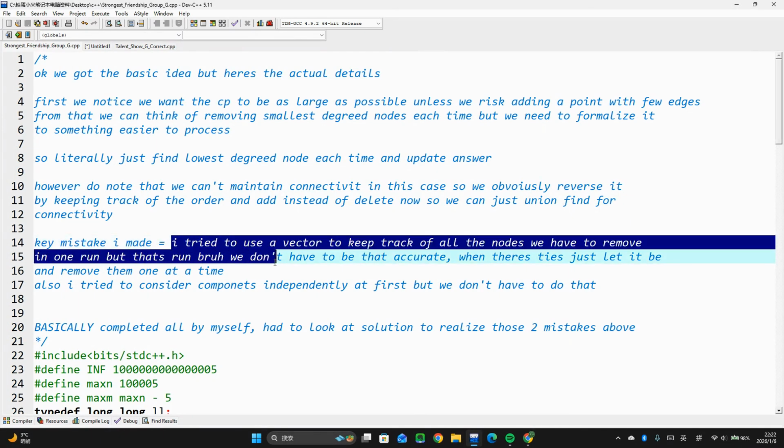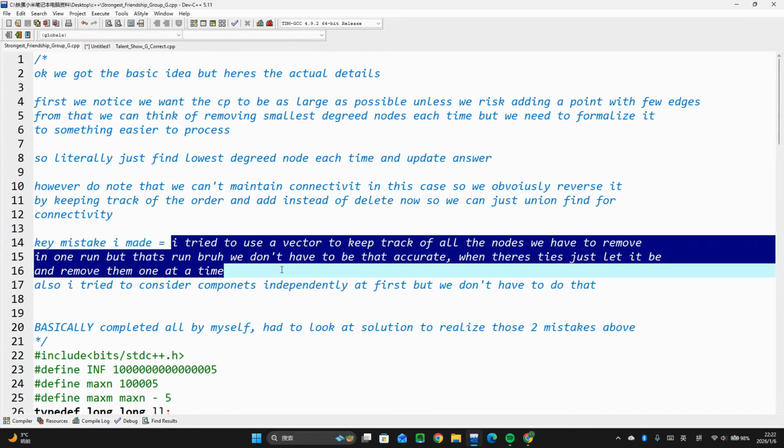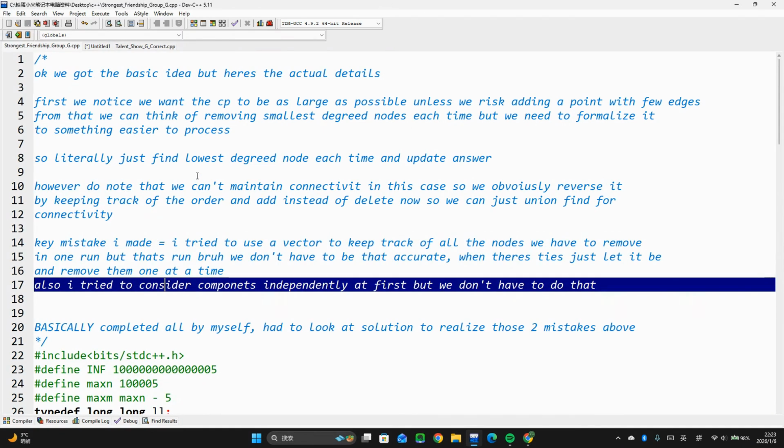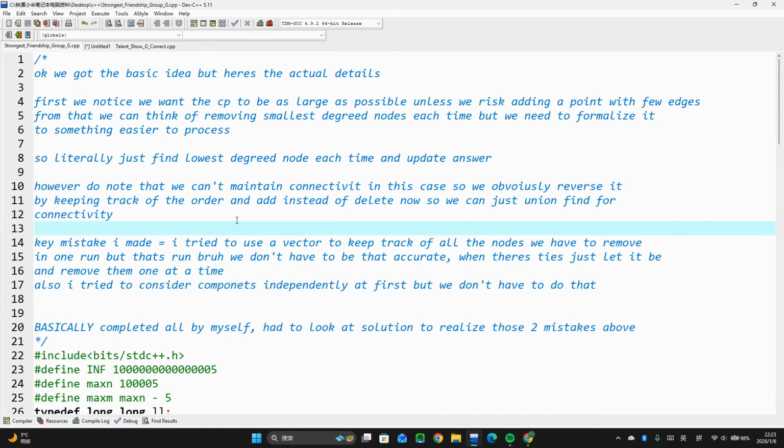First of all, I tried to use a vector to keep track of every node I had to remove every single time in one run, but we don't need to do that. Don't be a sweat, guys. It doesn't have to be that accurate, that precise. If there's a tie, just let it be. Remove them one at a time. Think through those situations and don't make yourself work harder than you have to. And also I tried to consider components independently, which is obviously stupid in a connectivity problem like this.